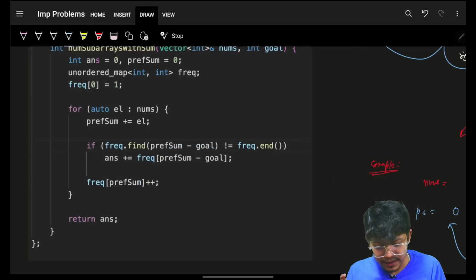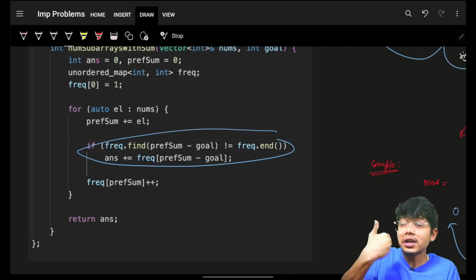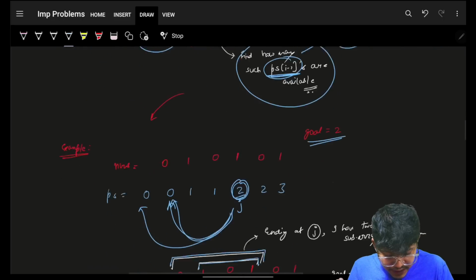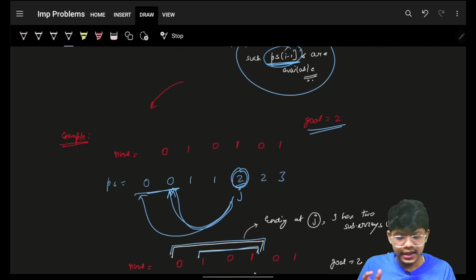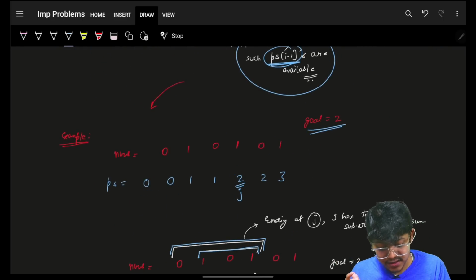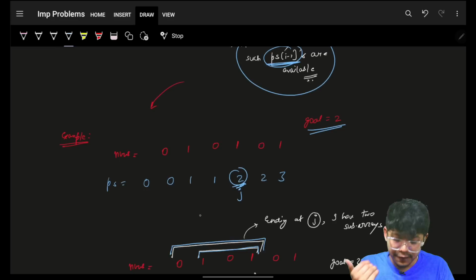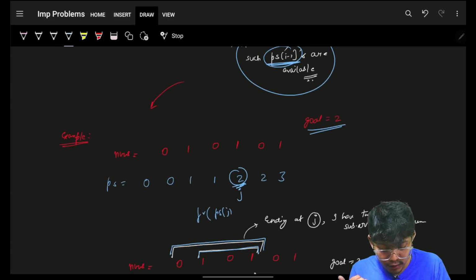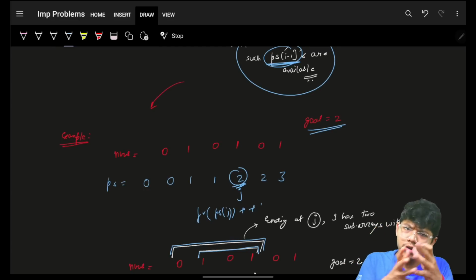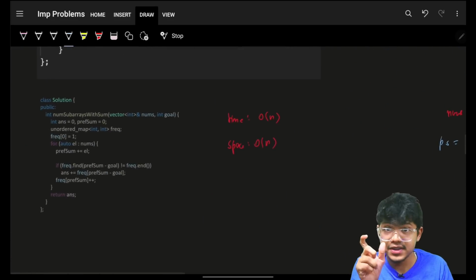Okay, then ultimately when this portion is done, which means the contribution of these zeros is added, then okay bro, for future purposes, this frequency needs to be increased for this specific 2. So I just said frequency of this prefix sum of j, increase it by 1, because okay, I have encountered a 2, which is the prefix sum value.